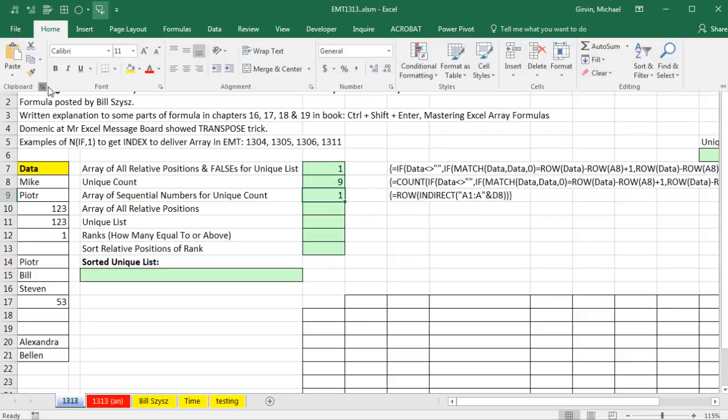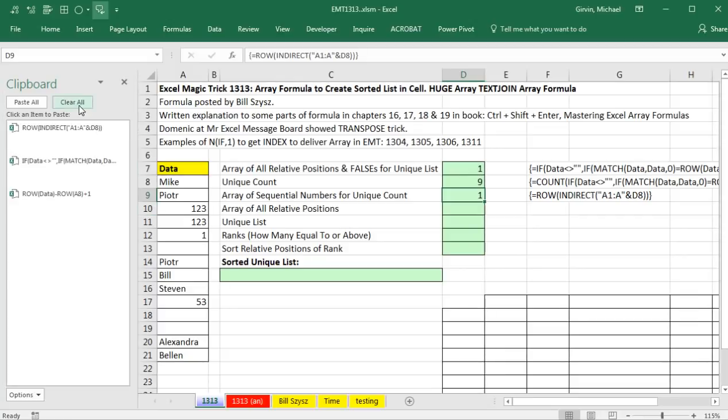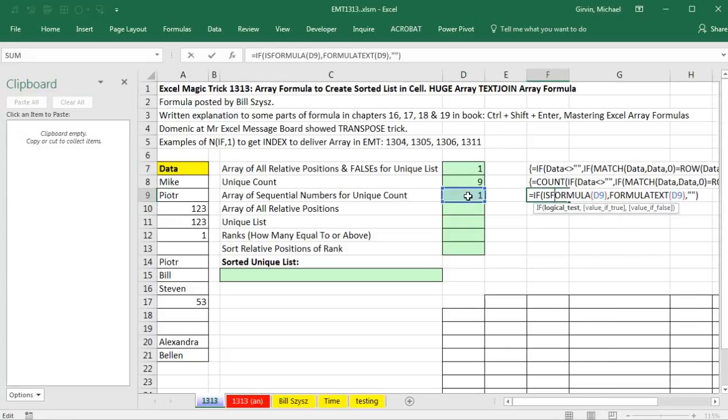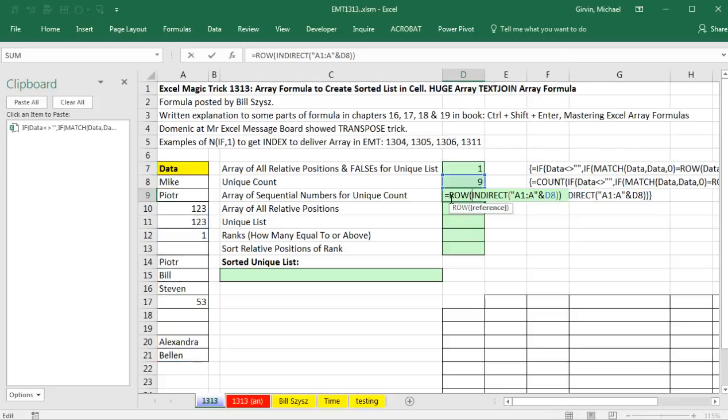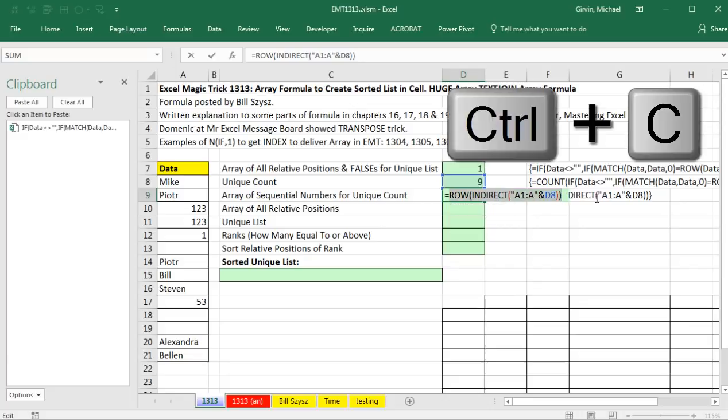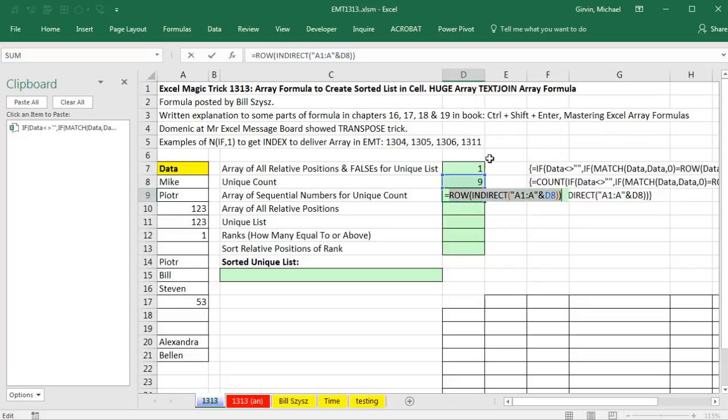Come up to Home, and I'm going to open the clipboard. I'm going to clear this so I can get my array of relative positions with all of the FALSEs, Control-C, and this array of 1 to 9, because I want to take that first array right there and extract just the numbers, get rid of the FALSEs. So I'm going to copy both of those formula elements. And down here, this is an array of all the relative positions, meaning first, second, third, fifth, and so on.